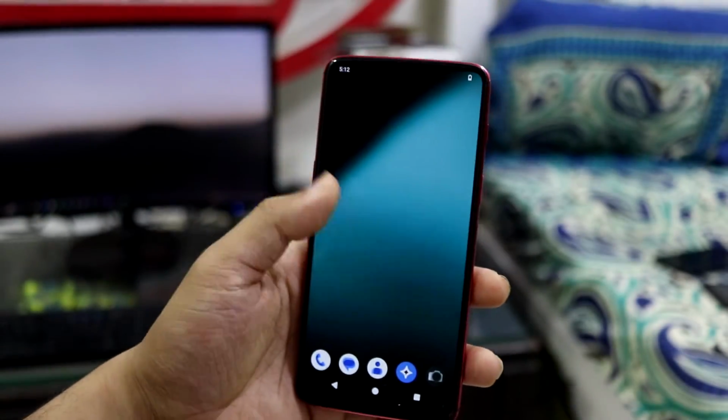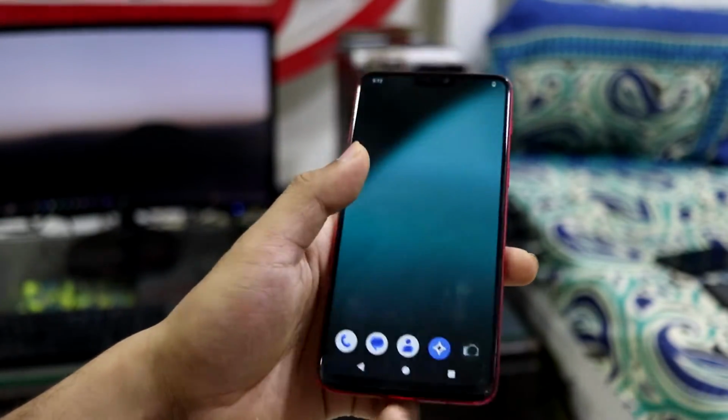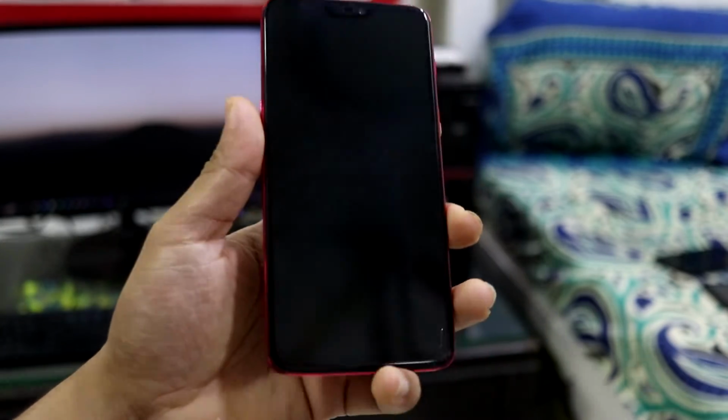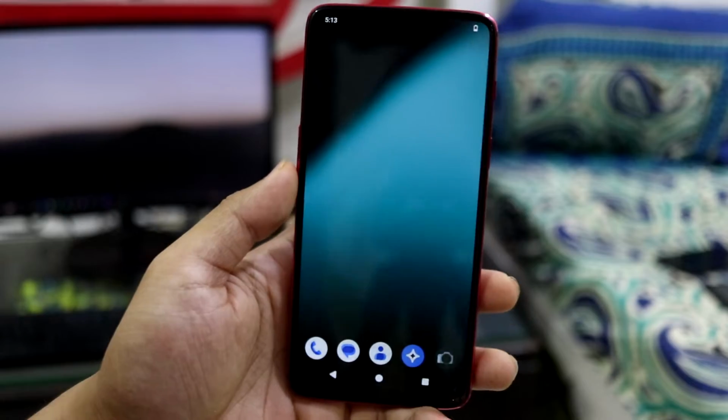Then we have our tap to wake, tap to sleep. Let's see if it works. A very handy feature. I think we have to tap on the status bar. Okay, so tapping on the status bar, double tapping on the screen, it works fine.